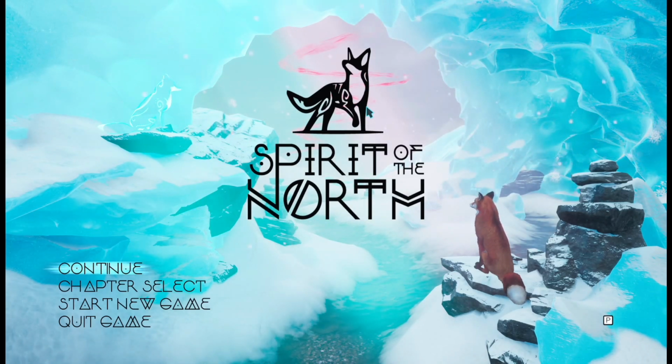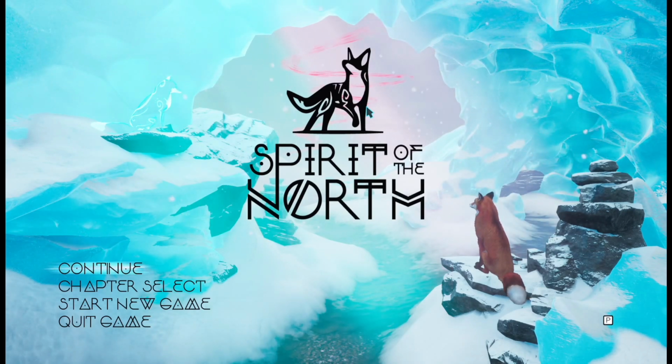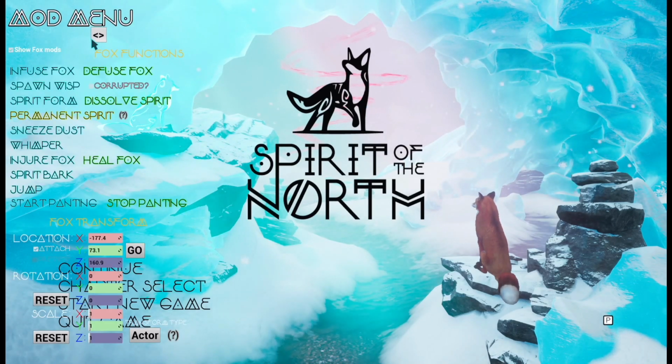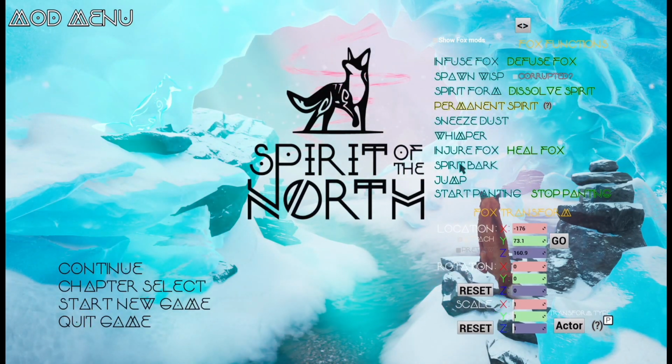Your simple walkthrough process to how to use Unreal Editor to make mods within this game will be coming up next, so stay tuned for that, and we can mod Unreal Engine games like Spirit of the North in no time. We can do silly things like this. Which button did I bind it to? I totally forgot. Tab. Here we go. You can mess around with the functions, create your own widgets, do silly stuff. I'm gonna do Spirit Bark.